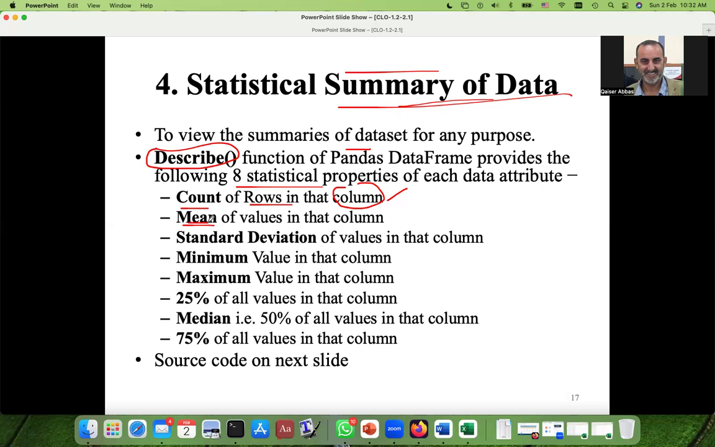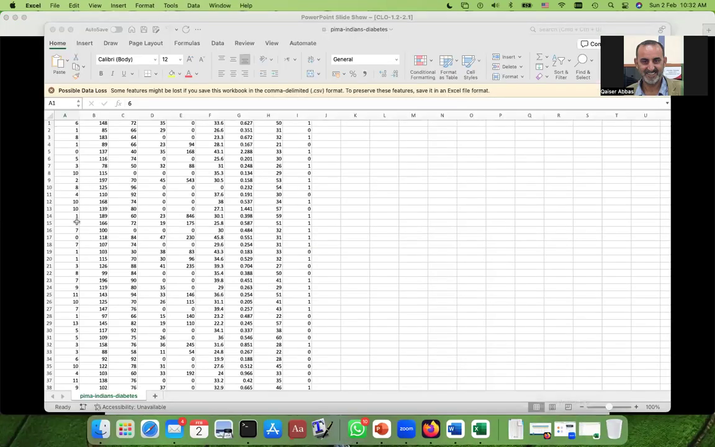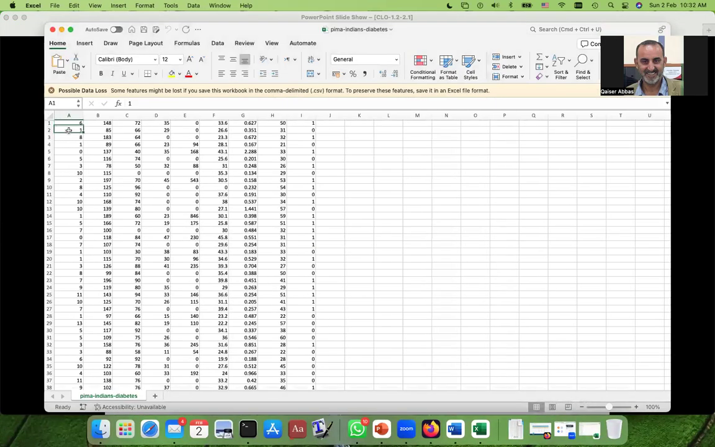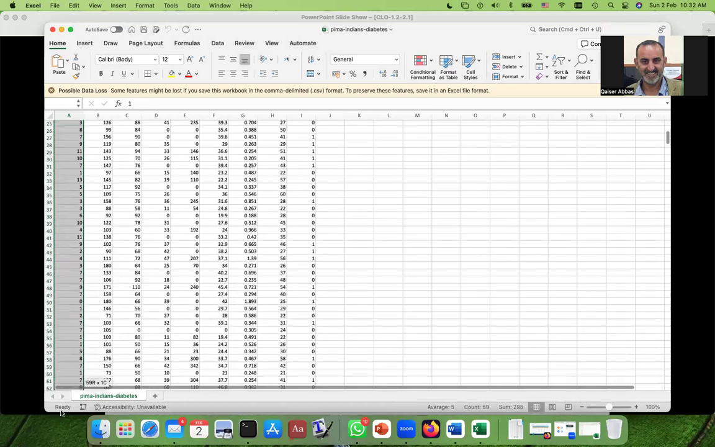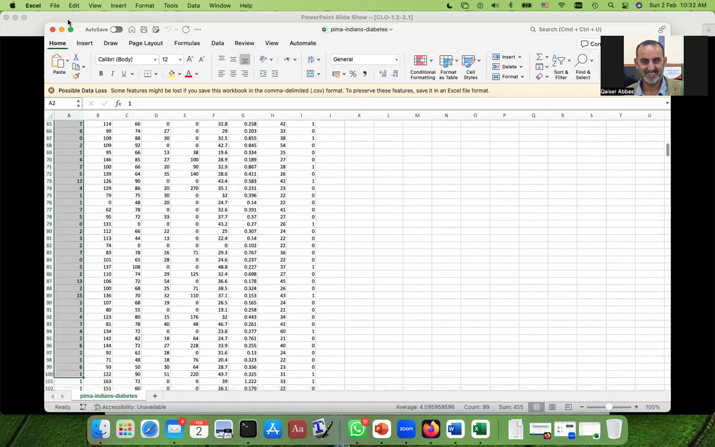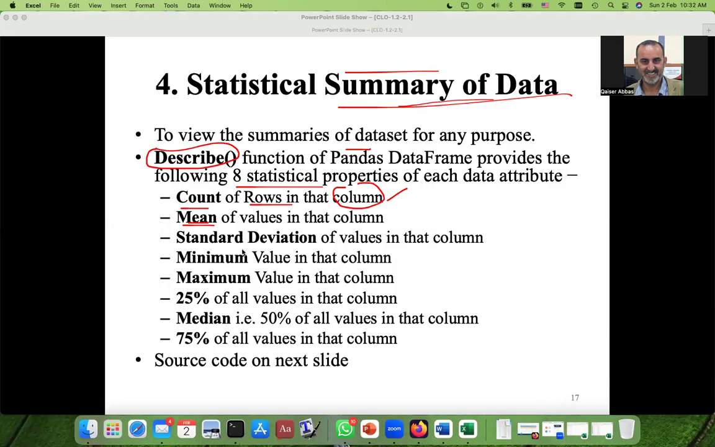So mean. For example, here you have these. So mean will do what? It will give you the mean value of this column, one column. And standard deviation: the standard deviation of the values in that column.